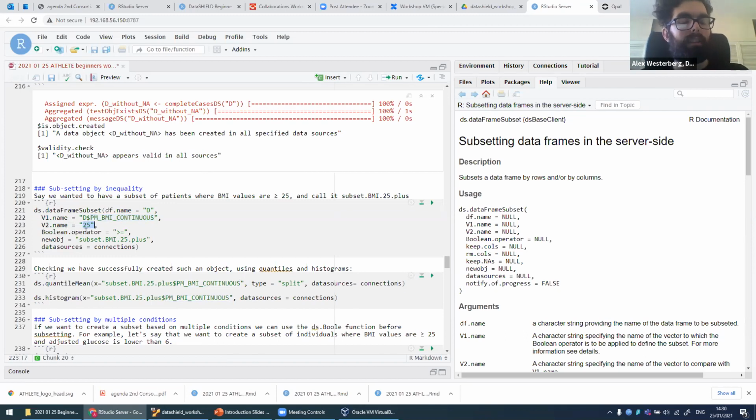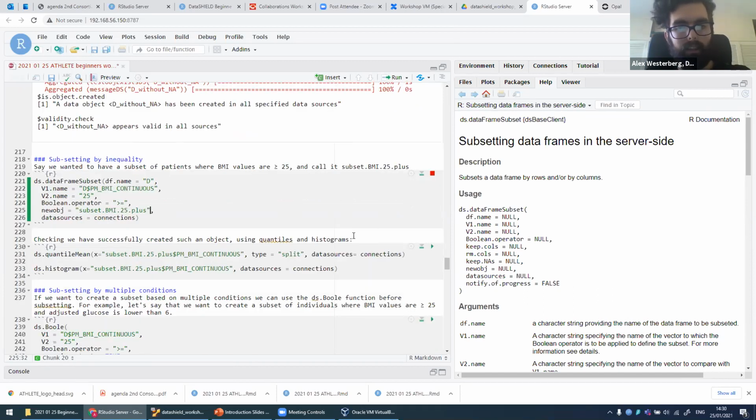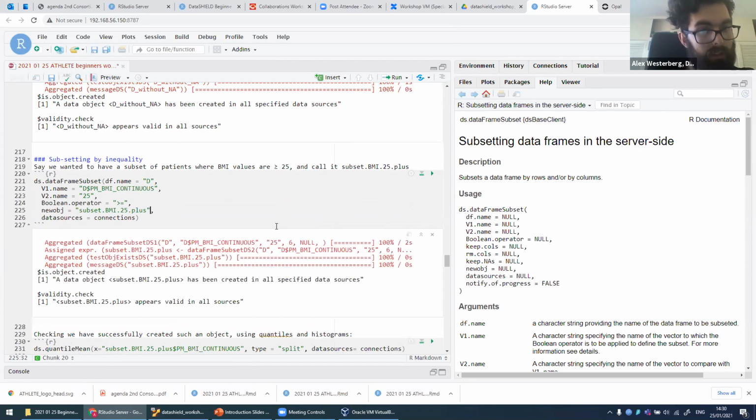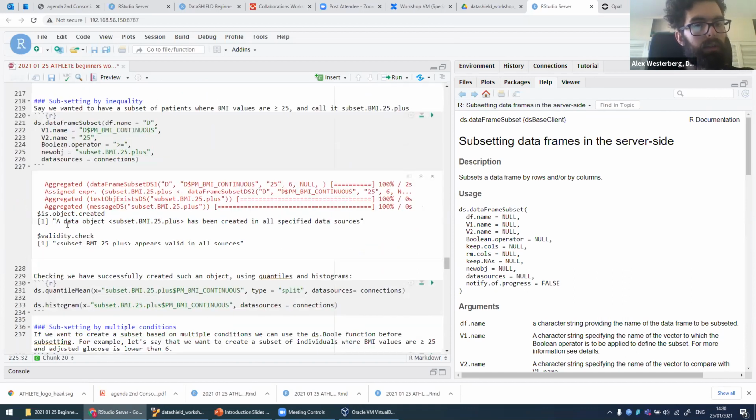It will check every single, no, sorry, it will check every single entry of that vector and take out the ones where the inequality has been satisfied and create this new object, BMI 25 plus. Again, it might take a little bit of time because it's checking through all of the column. So we have the confirmation that it's worked.